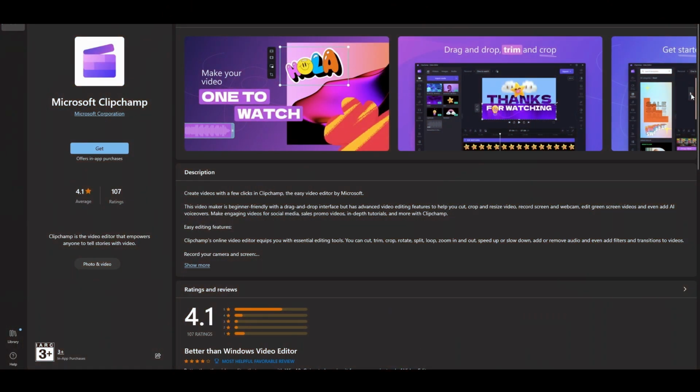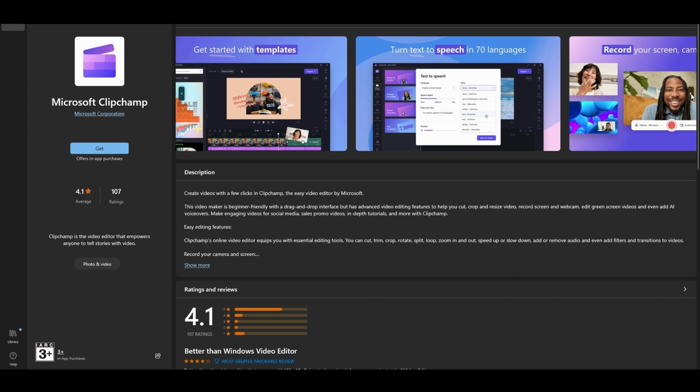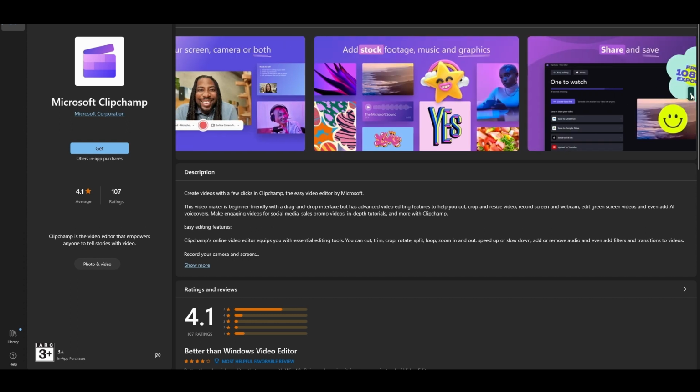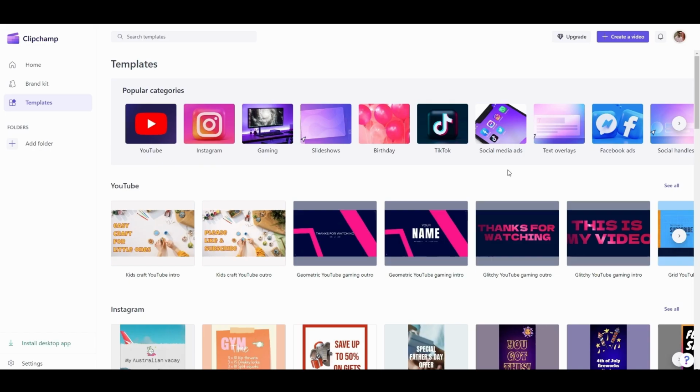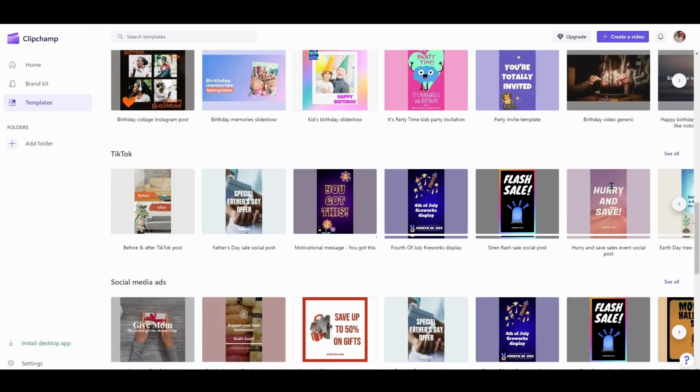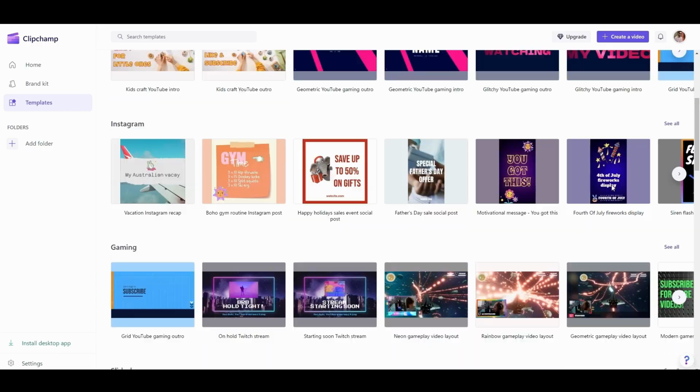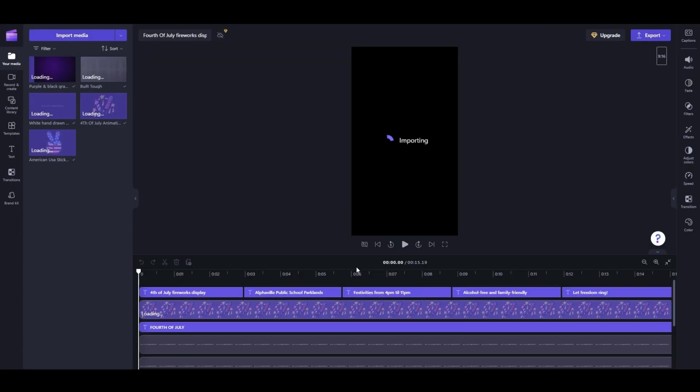Starting at number 3 spot, we have Clipchamp from Microsoft. If you are using Windows 11, it comes pre-installed. Otherwise, you can download it from the Microsoft Store or access it online. Clipchamp is particularly great for beginners. It offers numerous pre-made templates that you can easily customize.